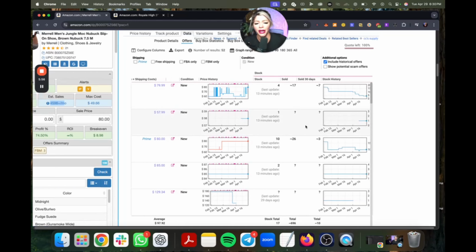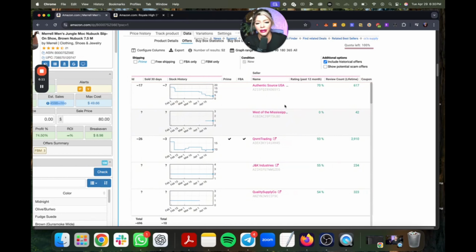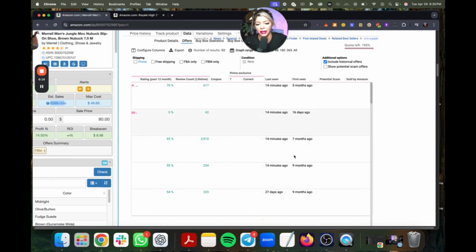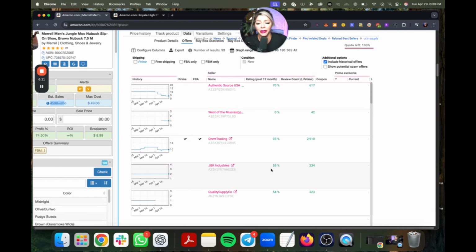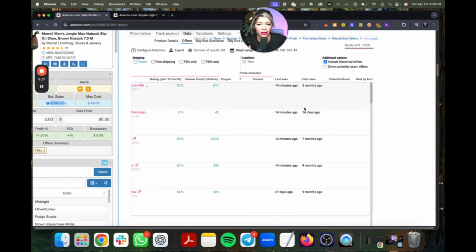So the next thing that I check is the stock history of every seller. As you can see here, this seller had 17 in stock, and then he sold a couple units from February 6 to February 10. So you can tell that this product is actually selling. And then you can see the name of the seller. You can see also how long they have been on the listing. So if there's a seller that's been on this listing for a very long time and you can see that their stock is moving, that means that this product is a potential replenishable product that you can consistently restock over and over again. So that's how you find a replens.